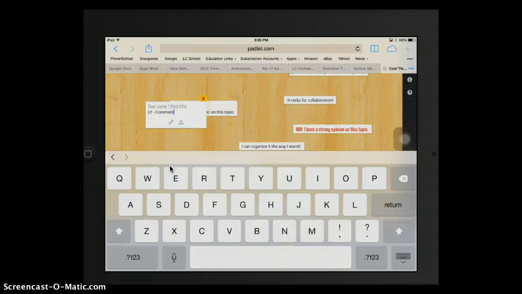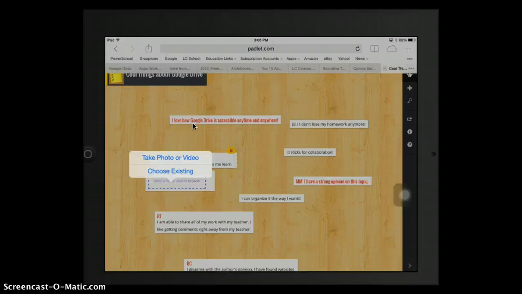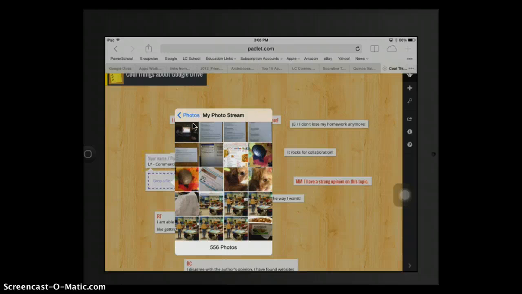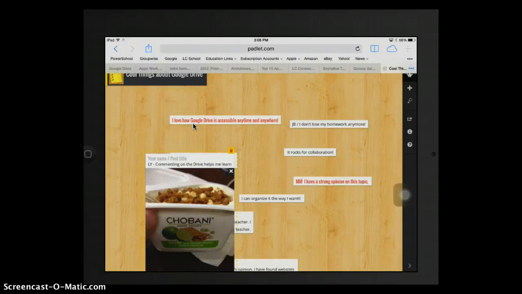And I'm going to say commenting on the drive helps me learn. And if you notice, I can upload items to this. I can put in video or drop a file or add a picture. Let's see if I can just get a picture in here. I'll just choose existing. So I could add to here. All right. Have you had this yogurt? I love Chobani yogurt. So I'm going to do an advertisement for Chobani yogurt in this.